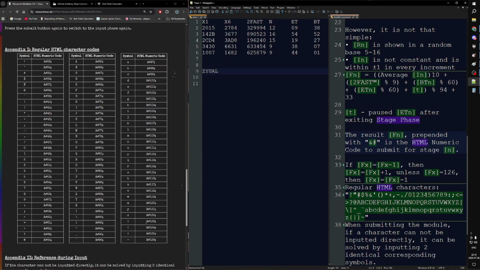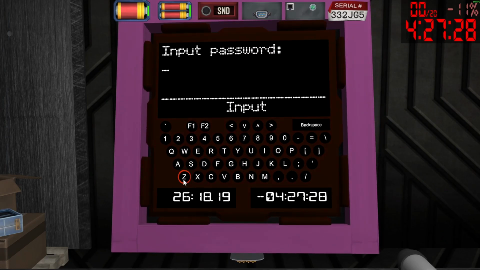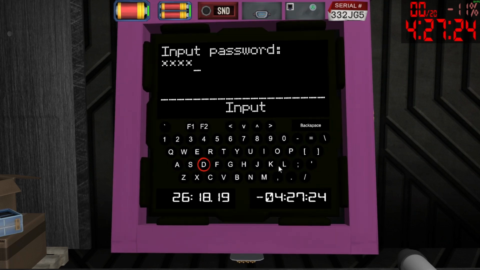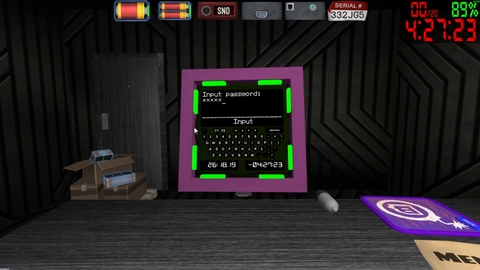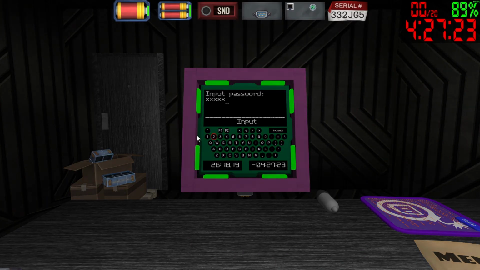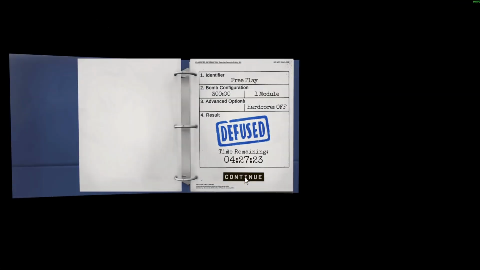So let's submit this into the module. Uppercase letters are submitted by only pressing the letter once. So Zulu, Yankee, Uniform, Alpha, Lima, submit. And that is a solved module. Now, I'll be doing another one because I want to get an answer that isn't this weird. And also because I want to discuss another thing.